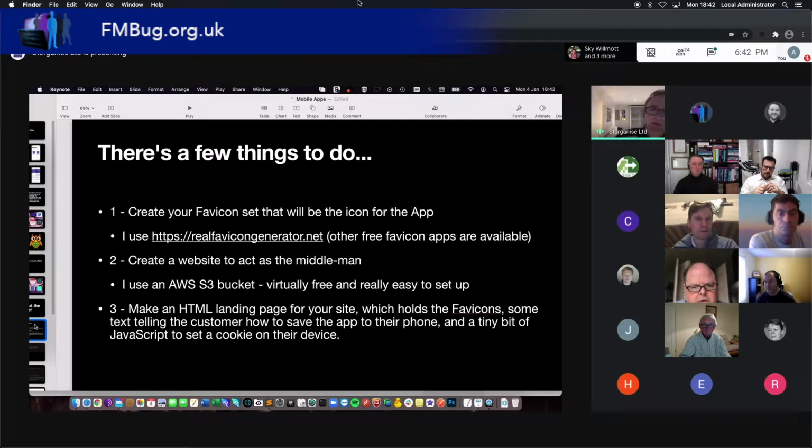I use a thing called realfavicongenerator.net, the link's there. There's plenty of other favicon apps that do exactly the same thing. But what that does is it creates all the icons for you from an image that you give it. And it also gives you the HTML code to put into your website, which is the next step.